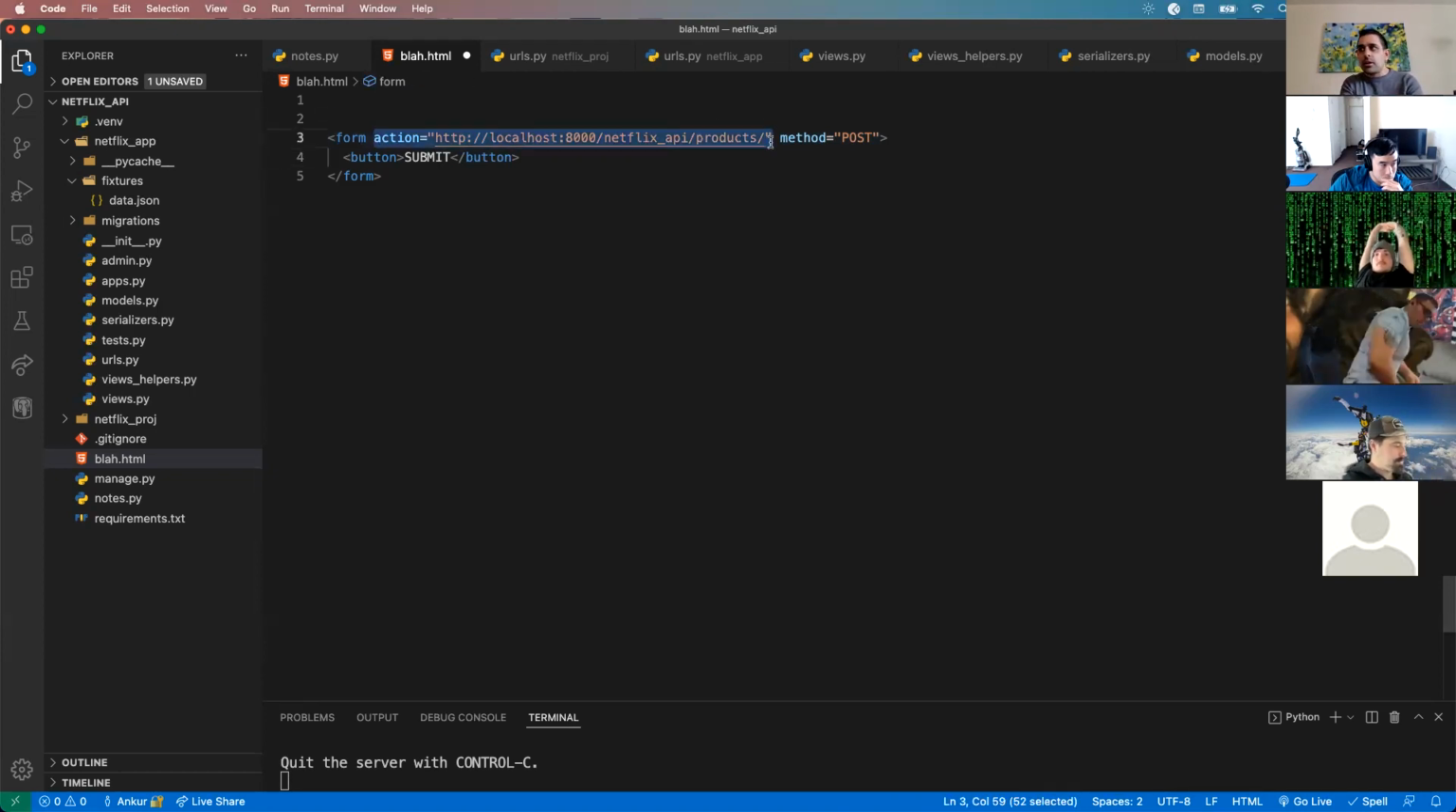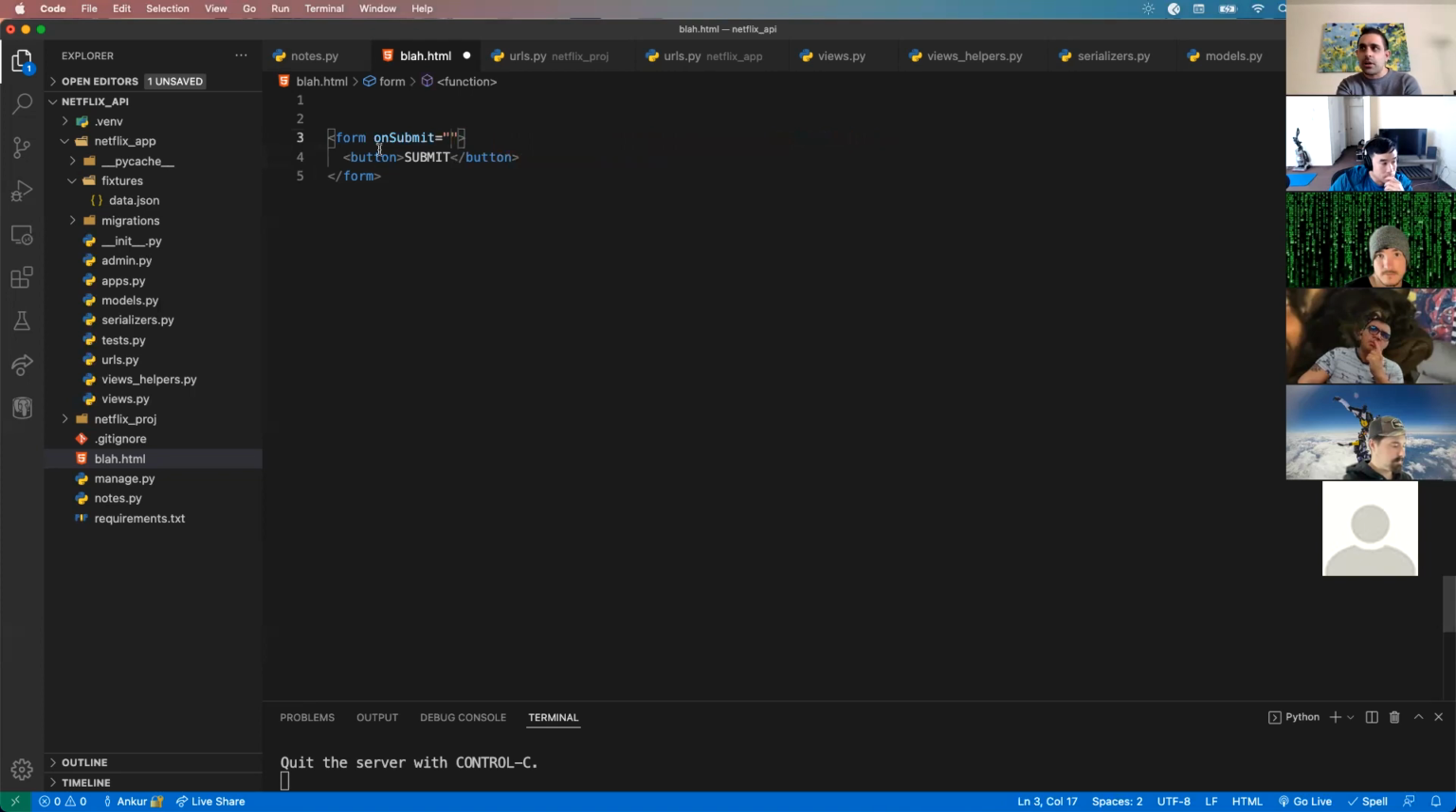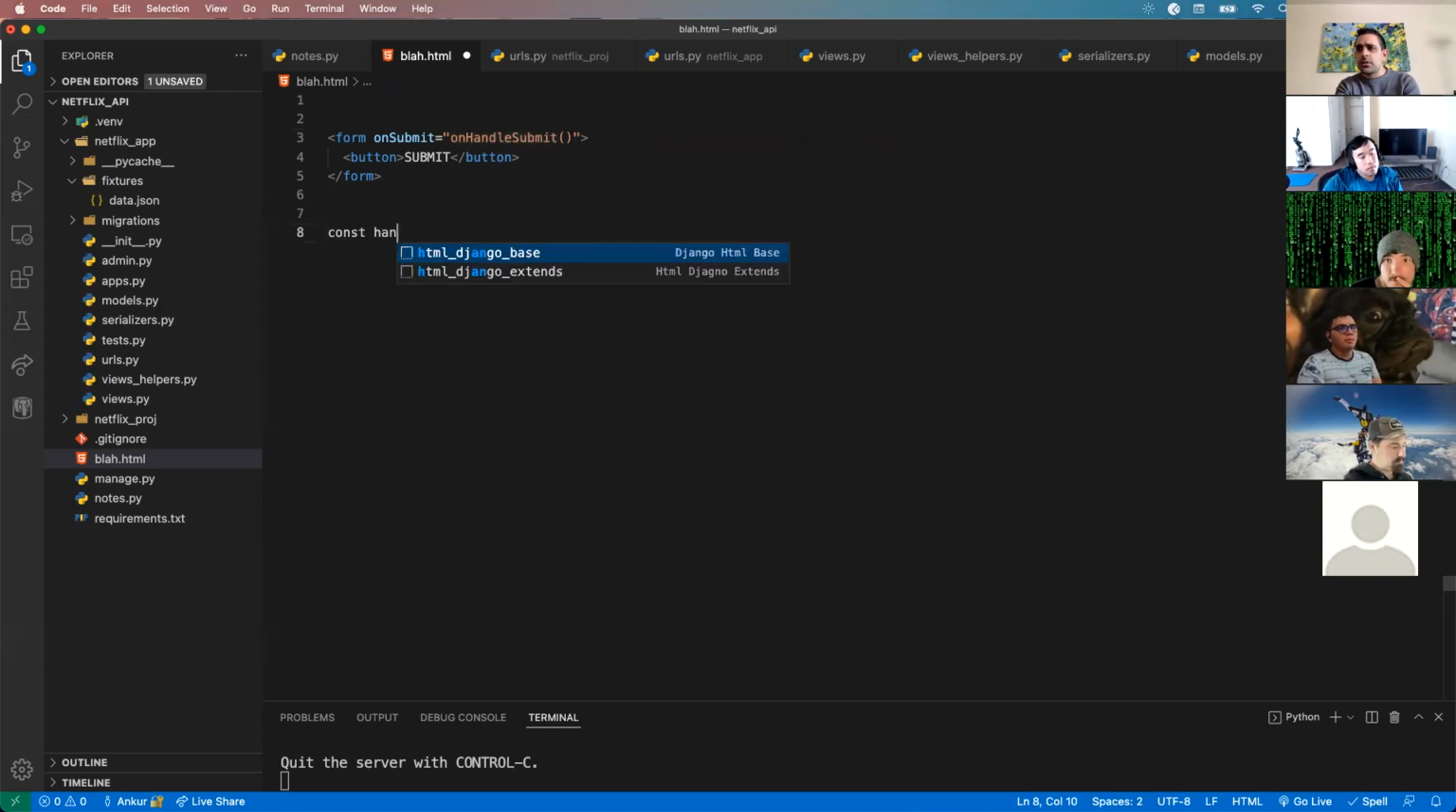The alternative here is don't specify action, and don't specify method. All you're going to do is on submit, you're going to intercept the submission and handle that internally in your application. So I'm going to say on submit, call some function, on handle submit. This can be some JavaScript React function, whatever. That function over here, what is it? const handle.